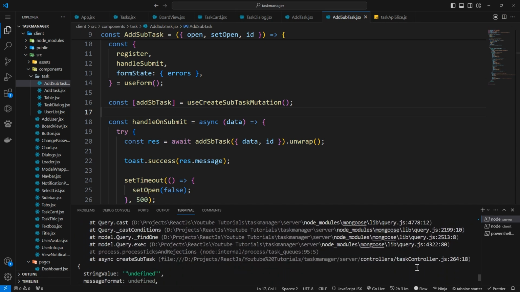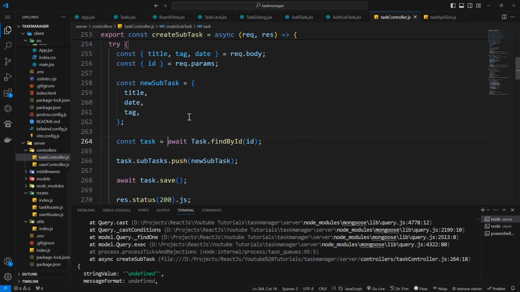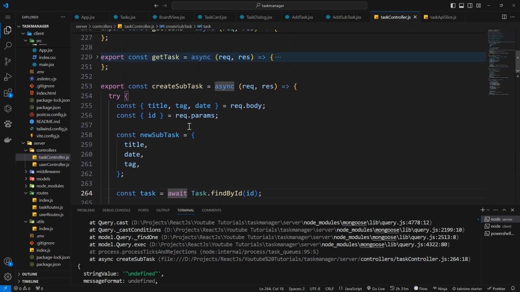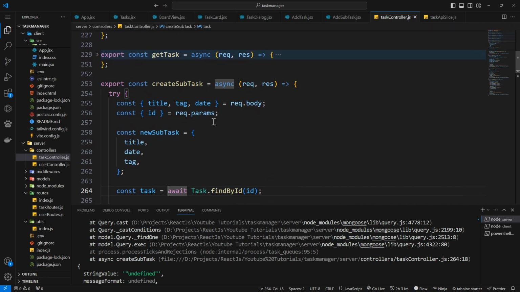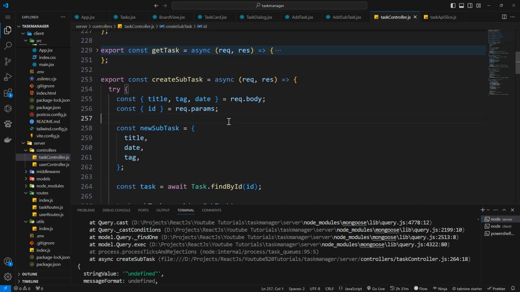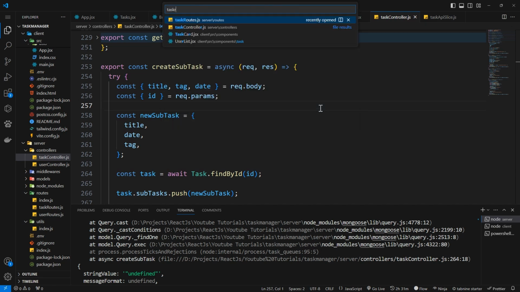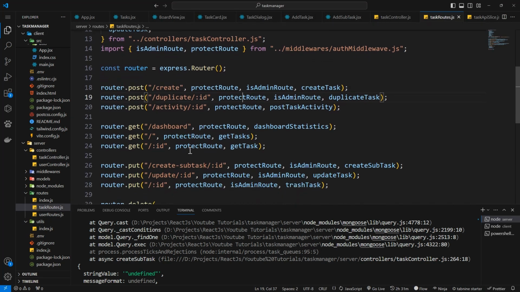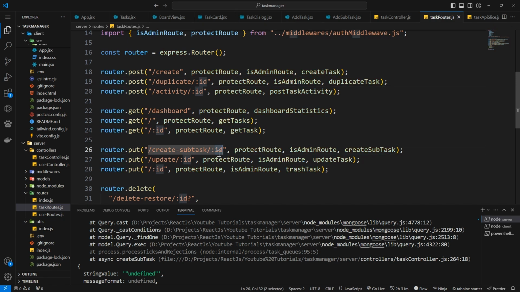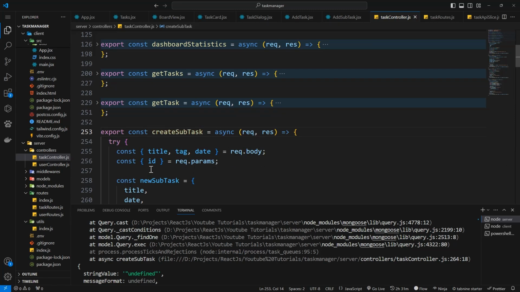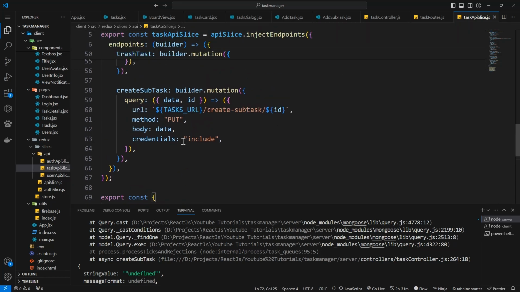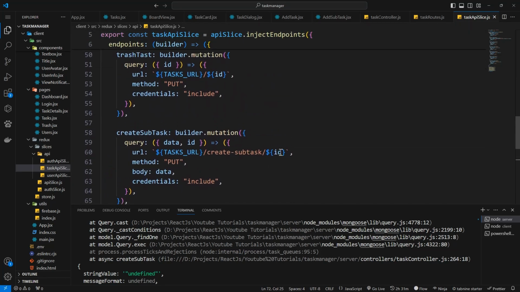Okay, so it's in the task controller here. Where do we have this? Create subtask. So in the body we get ID, right? Let me check from the task route, create subtask. There is an ID, good, and we're getting it here. If we go to the API slice, create subtask, we're adding this ID also here.